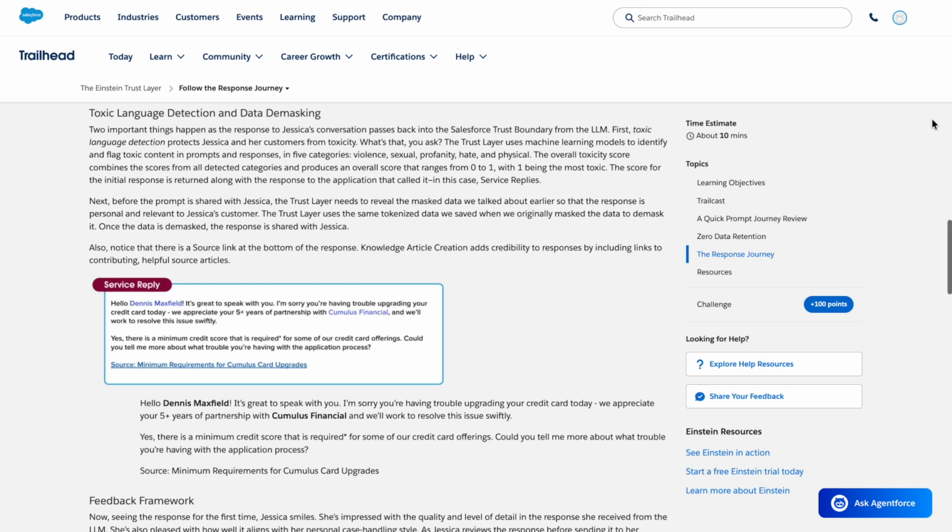The score for the initial response is returned along with the response to the application that called it, in this case, service replies. Next, before the prompt is shared with Jessica, the trust layer needs to reveal the masked data we talked about earlier so that the response is personal and relevant to Jessica's customer. The trust layer uses the same tokenized data we saved when we originally masked the data to demask it. Once the data is demasked, the response is shared with Jessica.